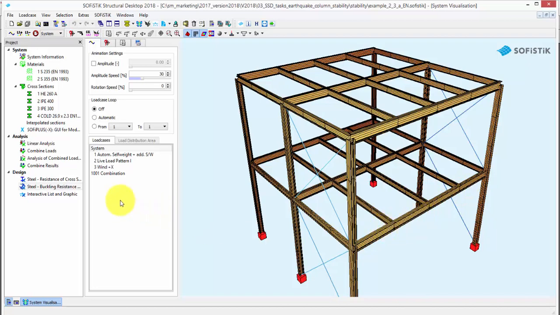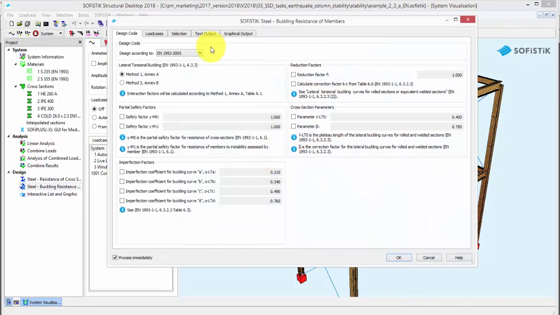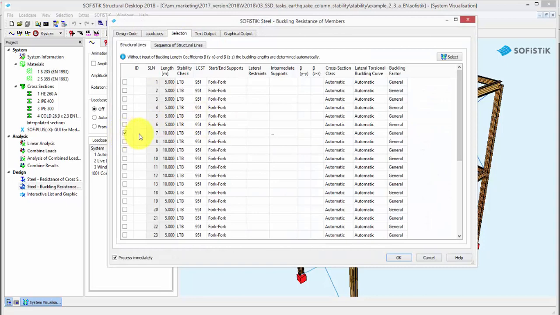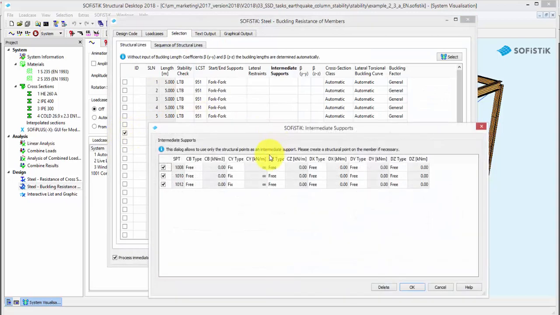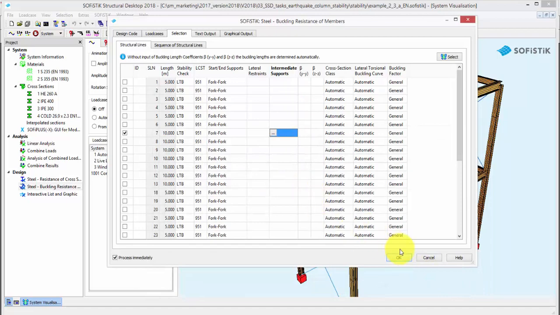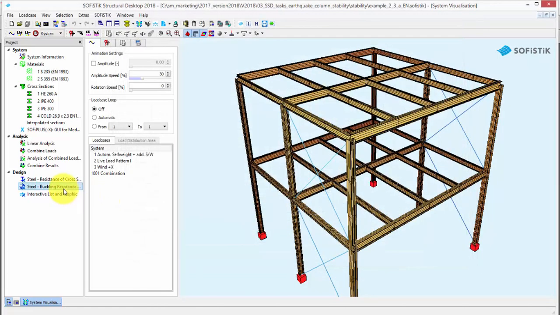So we are now able, after selection of this member for our stability check, to access the three structural points and to specify that we want to have a transverse fixed support. So with this feature, we can now add additional supports along our structural line.